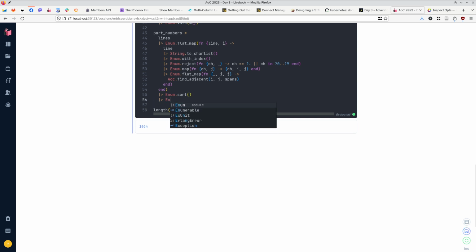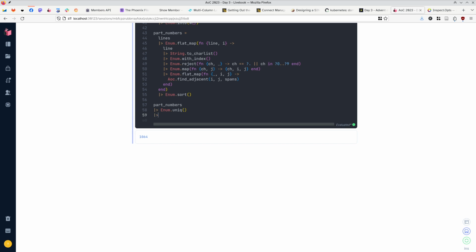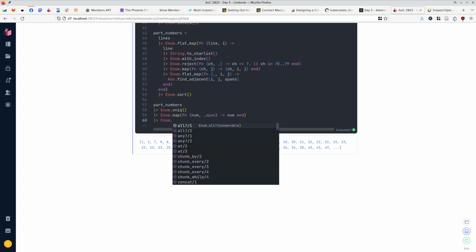Well, better safe than sorry. In that case, we just have to print what? Part numbers. And then dot unique. I wonder if there were actually unique things, and I'm just not accounting for that. Well, we're going to find out if the answer is wrong. Okay, Enum.unique, and I'm going to do Enum.map fn. This is going to give me a number and the span. I don't care about the span. I just want the number. Yep. And Enum.sum.